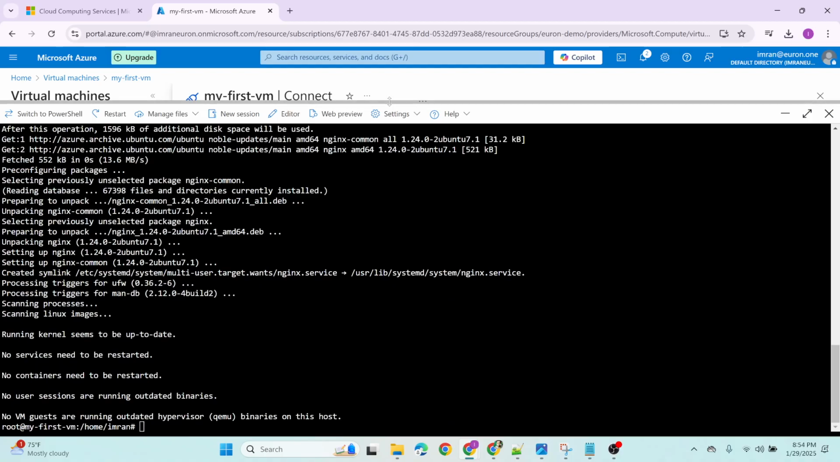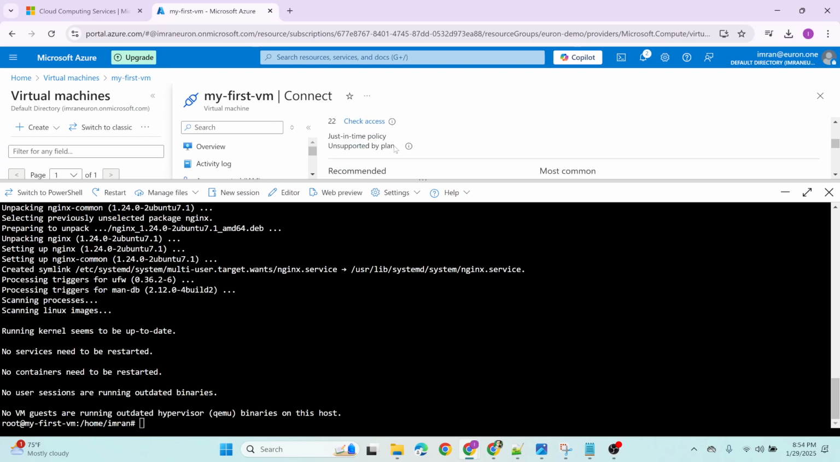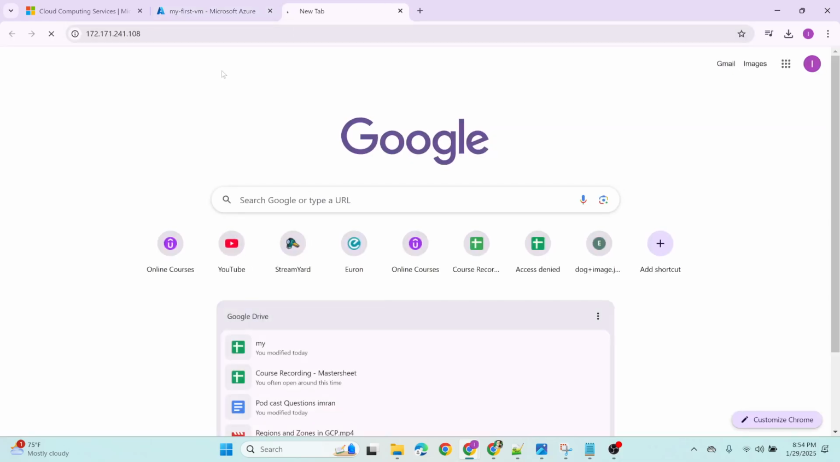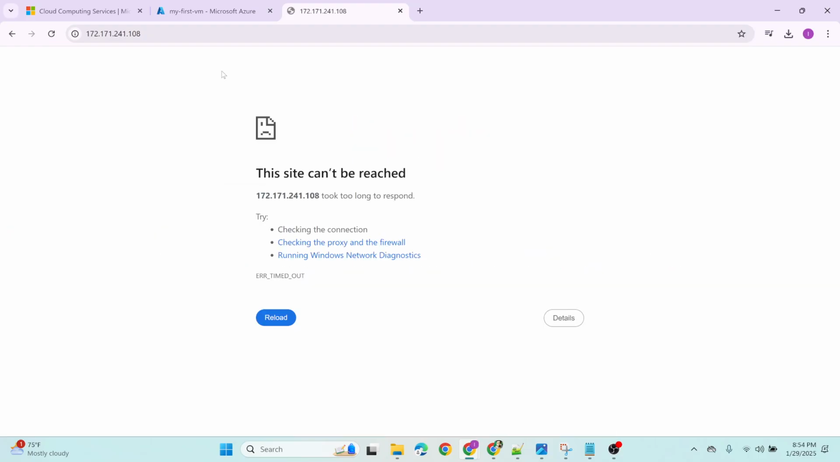First, let's verify if I'm able to access the web server. I can access it from this public IP address. Let me copy this and go here and try to add that. It will take a bit of time. Let me just refresh.